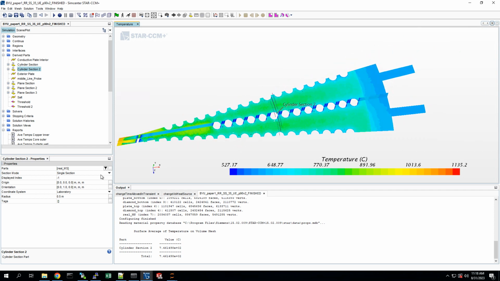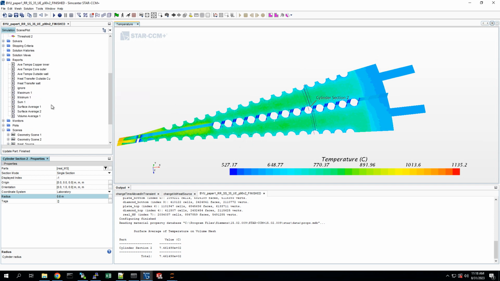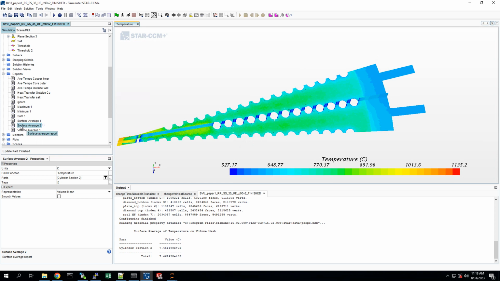Now, if you want to evaluate it at a different radius, you come up here and you select your cylinder section, and you change the radius here. That's all you need to change. 0.6 for this practice. Then you scroll back down to your report and you double click it, and you can see that it gives us a new value, 740.7.